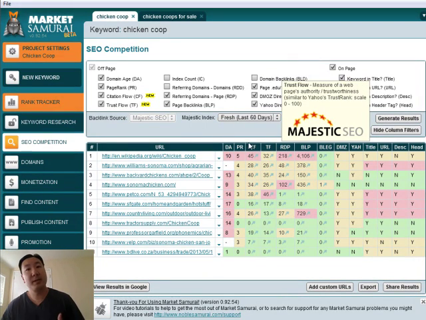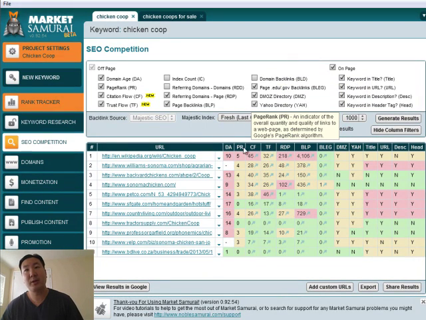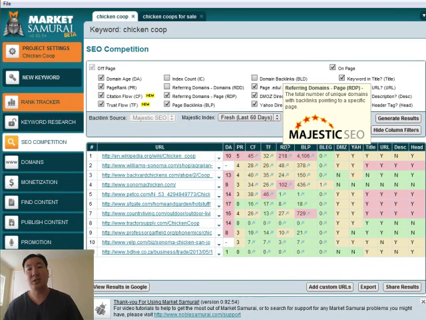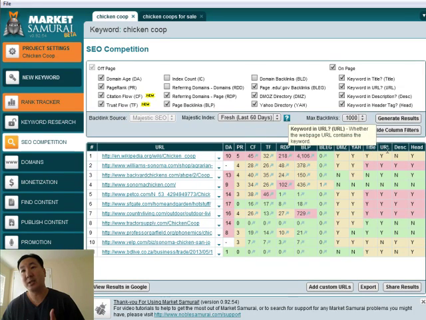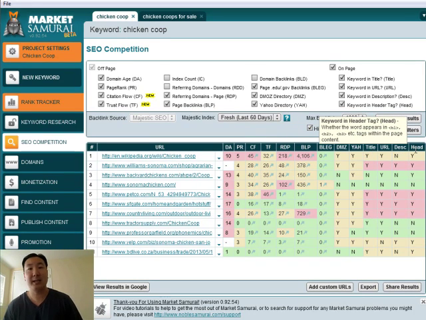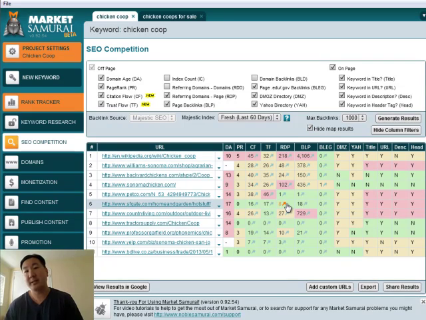Some of these parameters, for example, are PageRank, the number of unique domains that have backlinks to this site, the number of backlinks to this particular page, whether this site is actually in some popular directories like DMOZ or Yahoo, whether the keywords are actually used in the title tags, the URL, the meta descriptions, and the heading tags. All this information is nicely compiled by Market Samurai for your review.